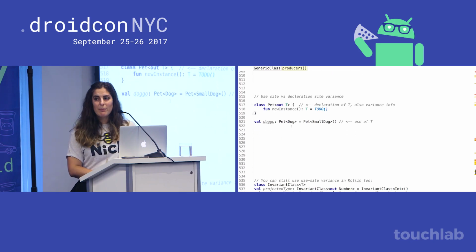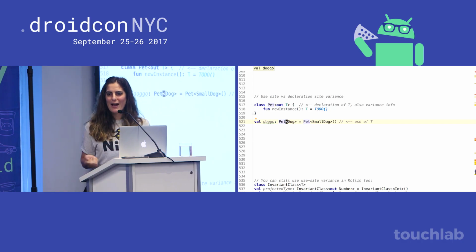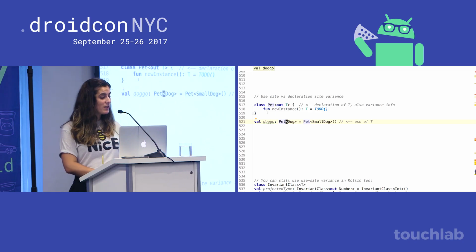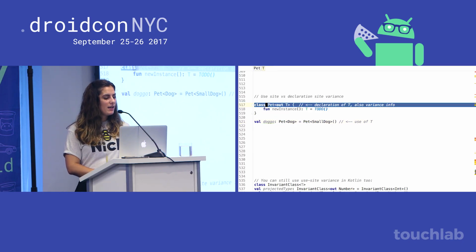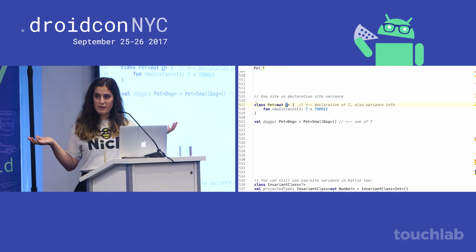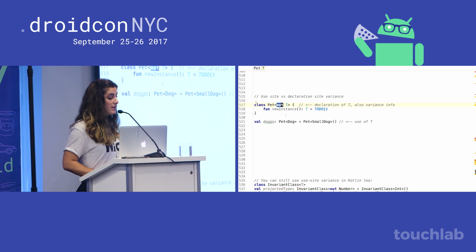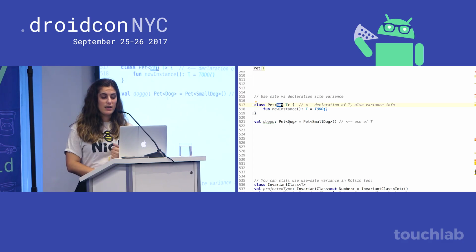Okay, last topic from me before you get to move on to more practical stuff: use site versus declaration site variance. Again, these are buzzwords that people throw around a lot, but sometimes don't understand. So I just wanted to give a quick example, which is that here is something with a generic, and we have a function, and you can see that we're saying that there is a T, we're declaring it right here, and on this exact same line, we're saying that its variance is an out variance. This is declaration site because we're declaring the variance on the same line. What would use site declaration look like?